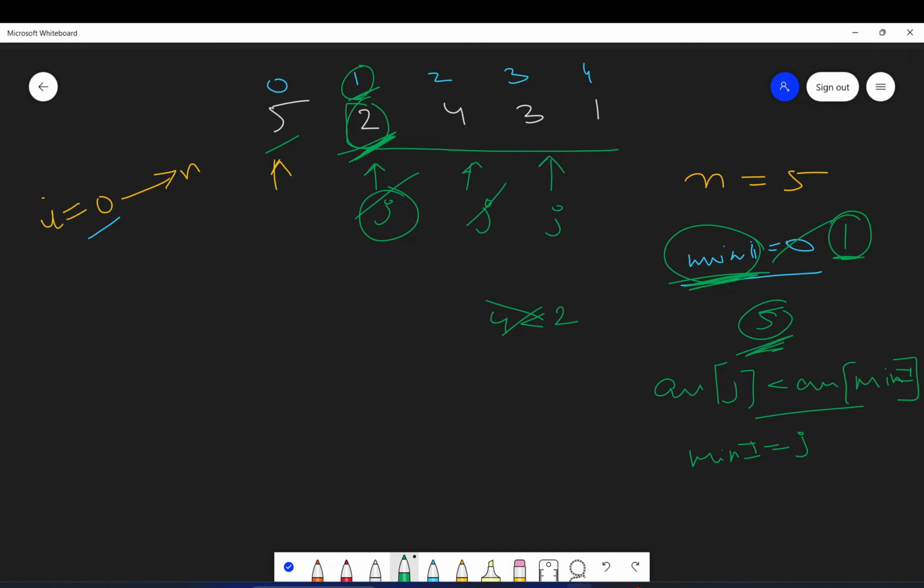Now we go to 3. Is 3 less than arr of min index, which is 2? No, so we will not do anything. We'll move forward. Now j will come here. Here arr of j is 1 and arr of min index is 2. So 1 is less than 2, yes. So we will update the min index to be j. j is now 4, so this is our min index.